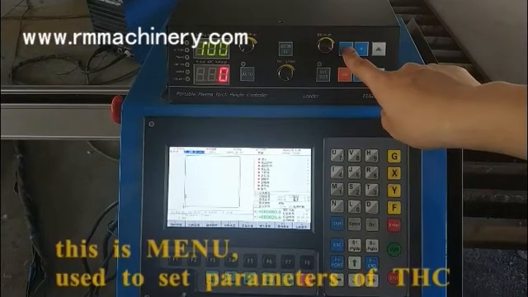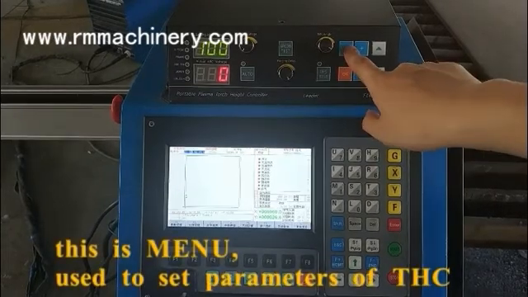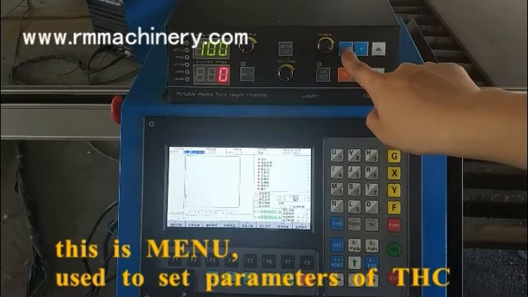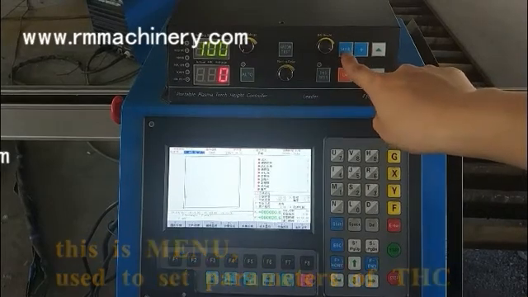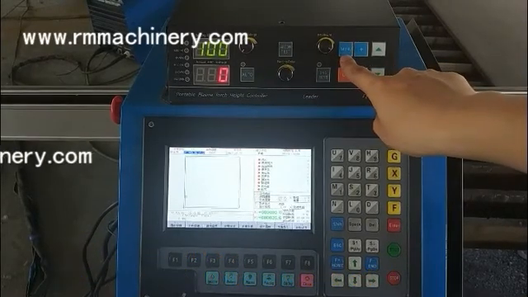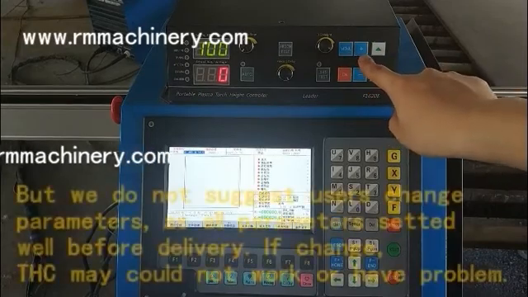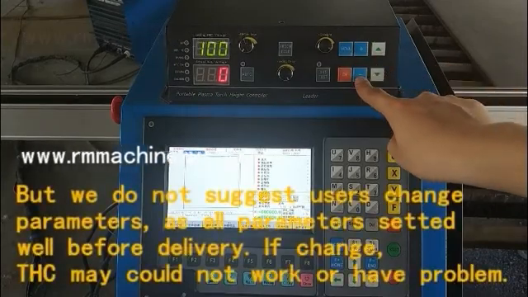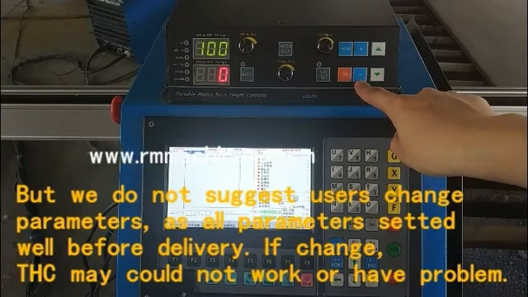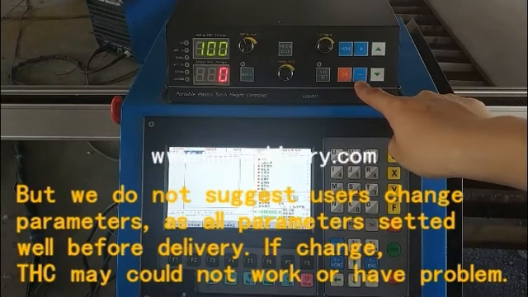This is menu, used to set parameters of THC. But we do not suggest users change parameters, as all parameters are set well before delivery. If changed, THC may not work or have problems.